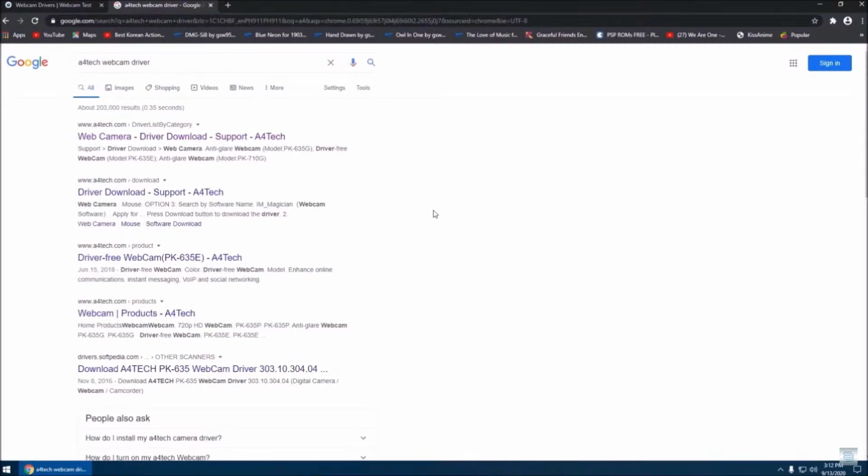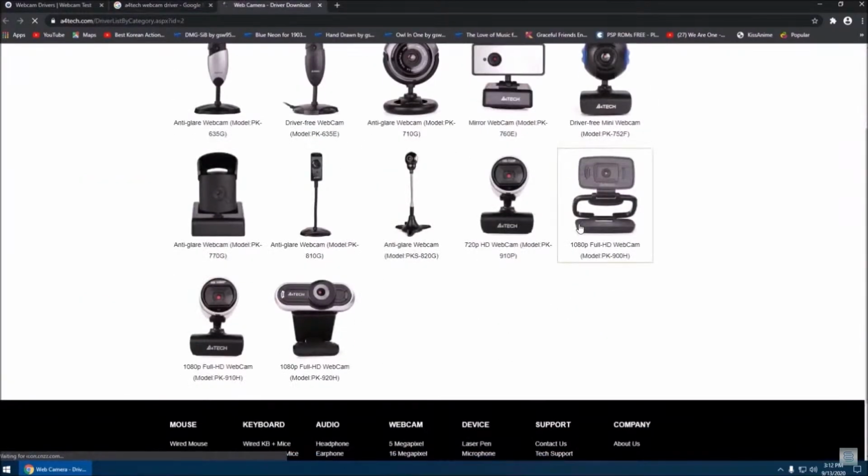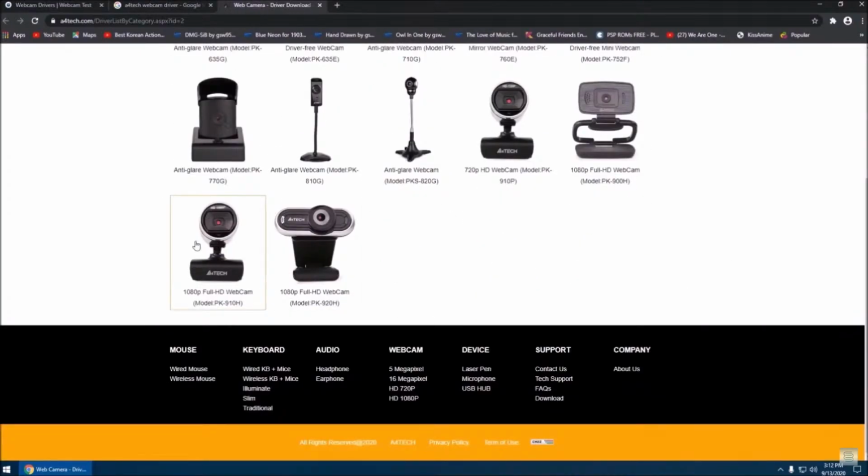If you have a different brand of camera, let's say I have A4 Tech and you have the Easy Camera, just as an example, you might as well go to google.com and search for the brand of your camera's webcam driver. I searched for the A4 Tech webcam driver, and I found their website, and they also have some drivers for specific cameras. So this is the one that I'm using.